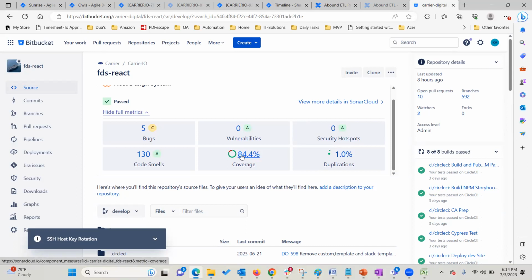Now, as part of their unit test, they found 5 bugs. You can see right here, they found 5 bugs, and code smells, 130, meaning those areas of code are written and are good, but can be better. Things like this.